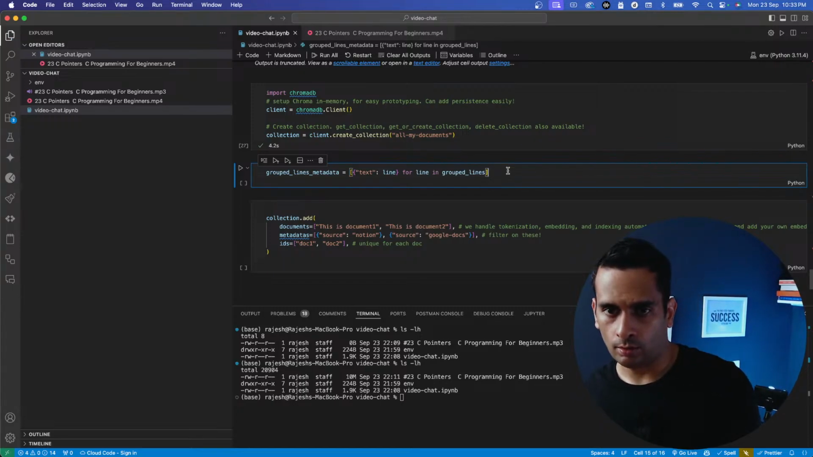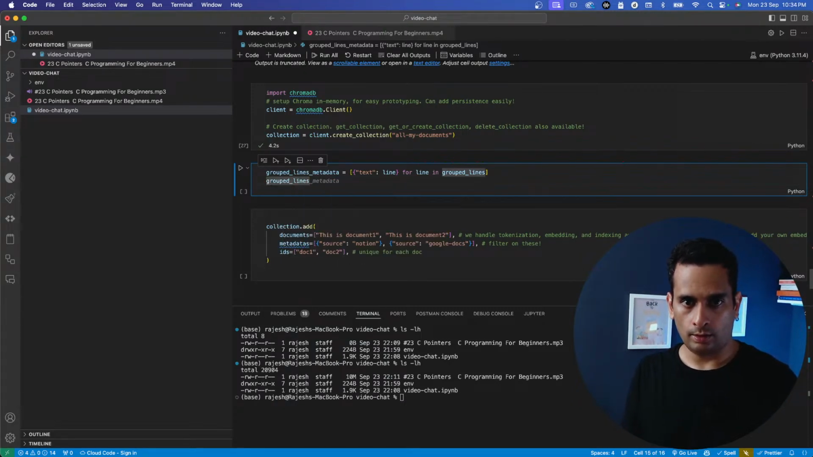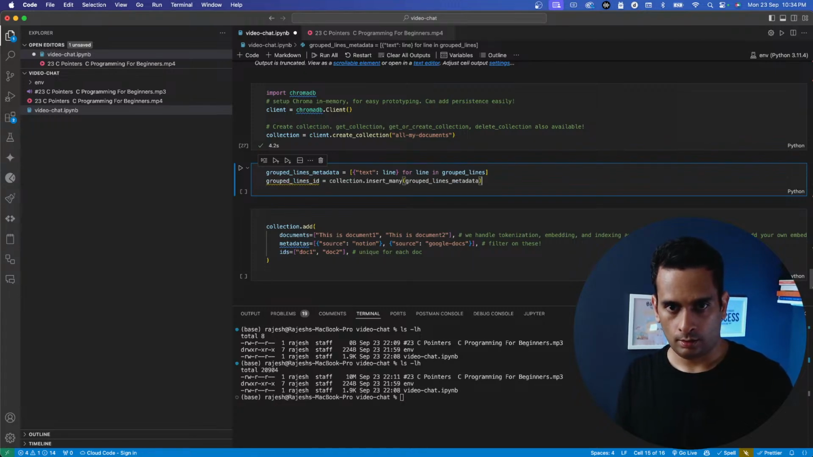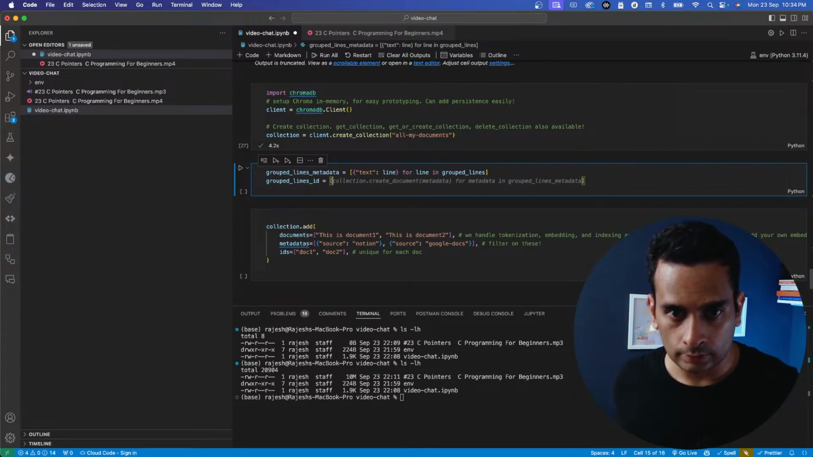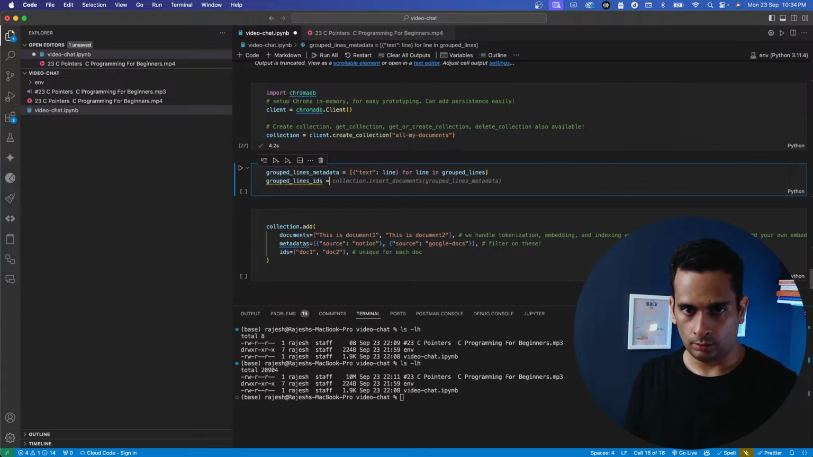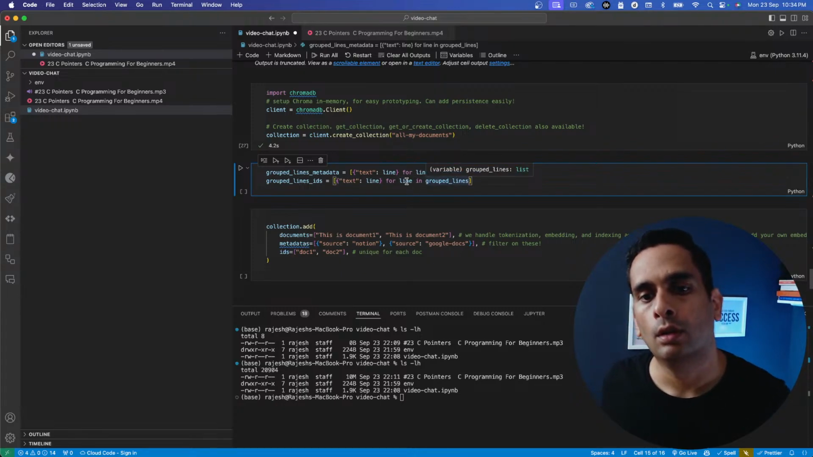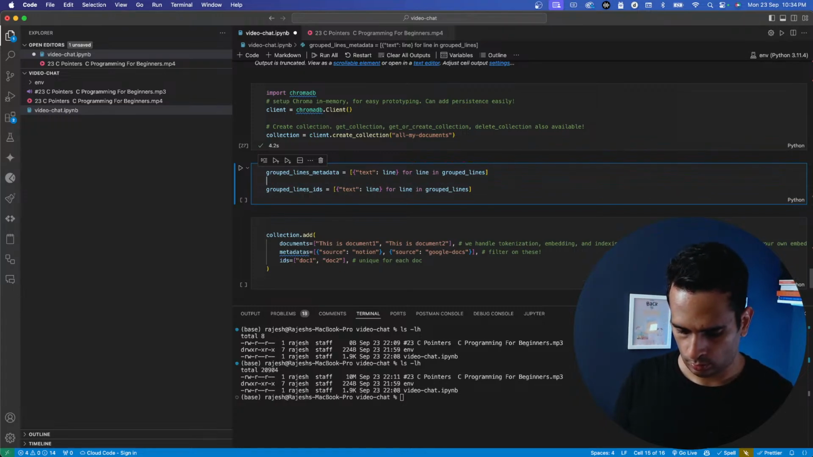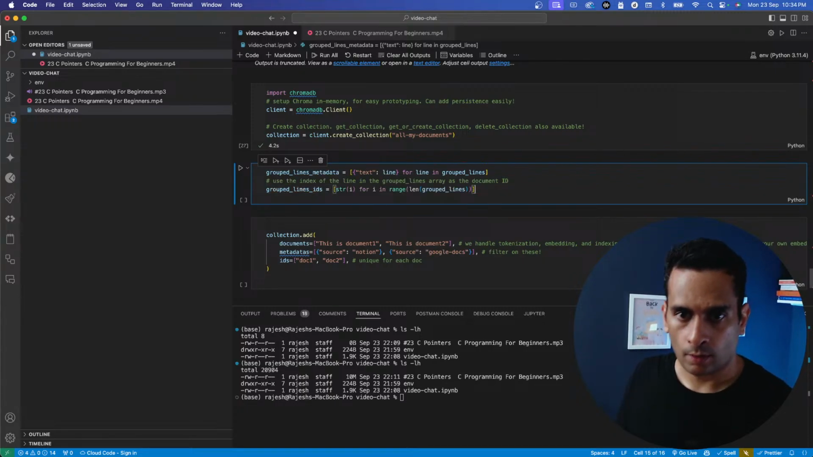So text line blah blah, I don't know, it's just something. Grouped lines ID. I don't like that, I don't want to do it that way. What I would do is, for line in, I would use the index of the line as the document ID. There you go, we did it.